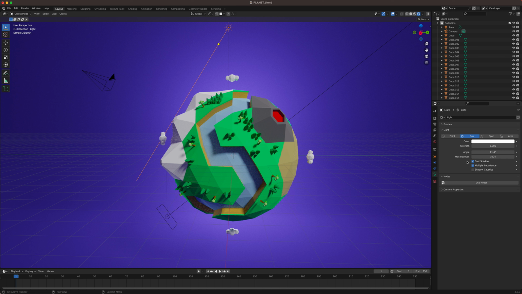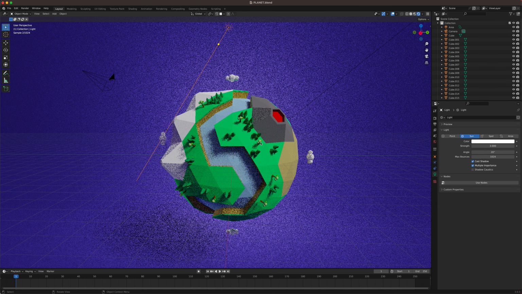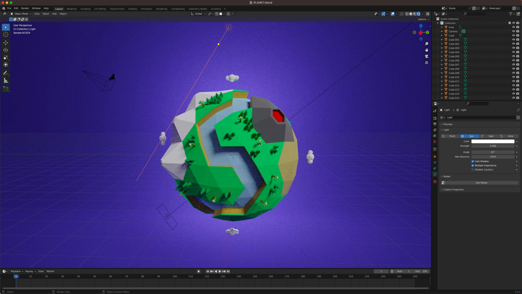Sorry, on the light bulb, and we're going to look at the angle, and this can help to make your... I believe that's right, if you can change the angle and make it a little higher to make the shadows a little bit less harsh. So let me see what 20 does. And it'll help to soften up the shadows.